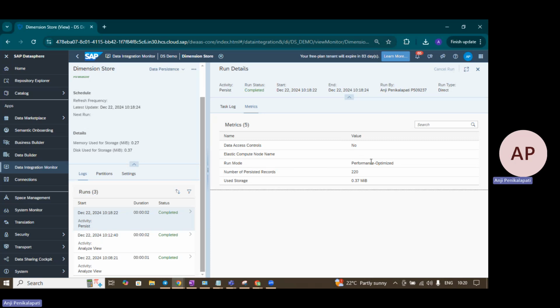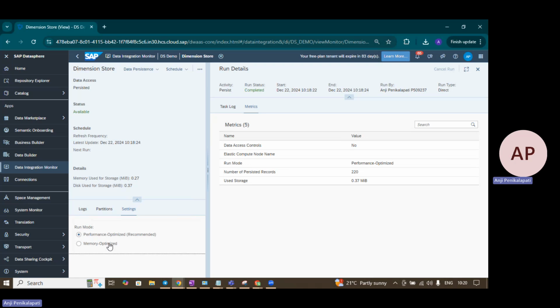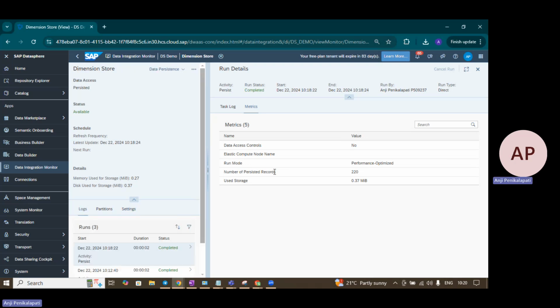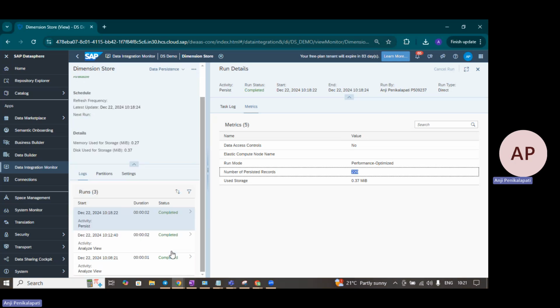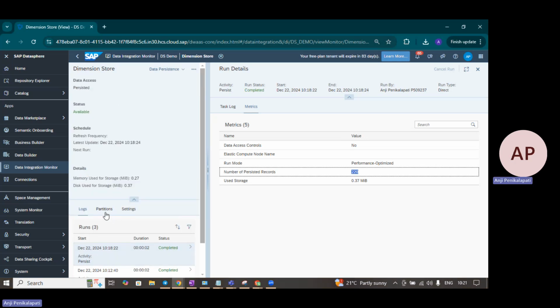Mode name, runtime mode, performance optimized, because here you can see it is selected. That's why. And the number of records persisted is 220. We know on our table we have 220, and used storage is this one. You can see. So now our data persistence is completed. That means it's stored in some table.